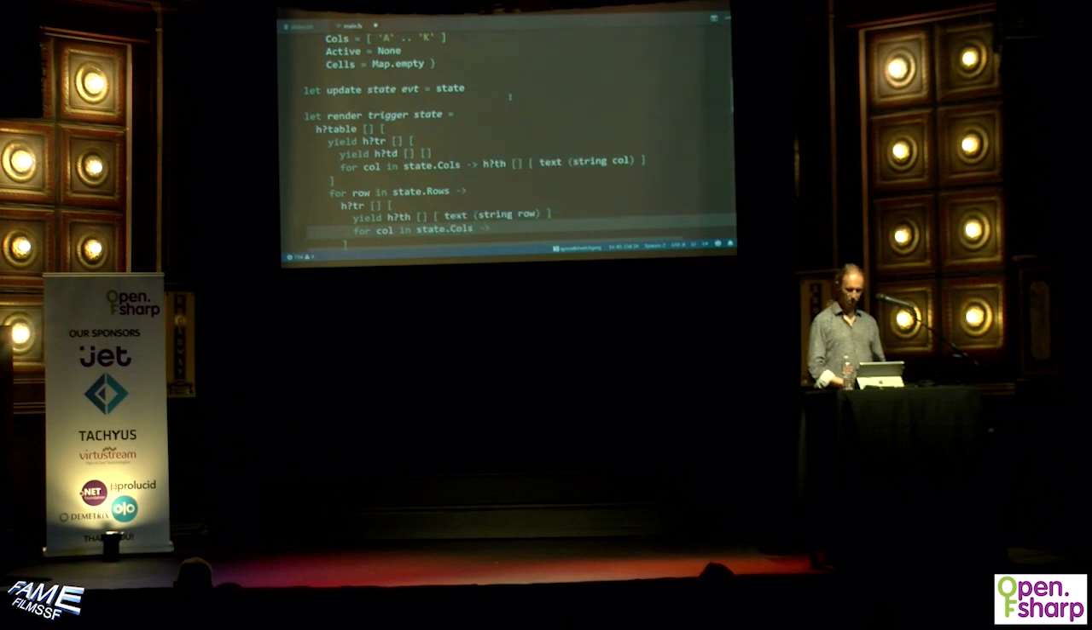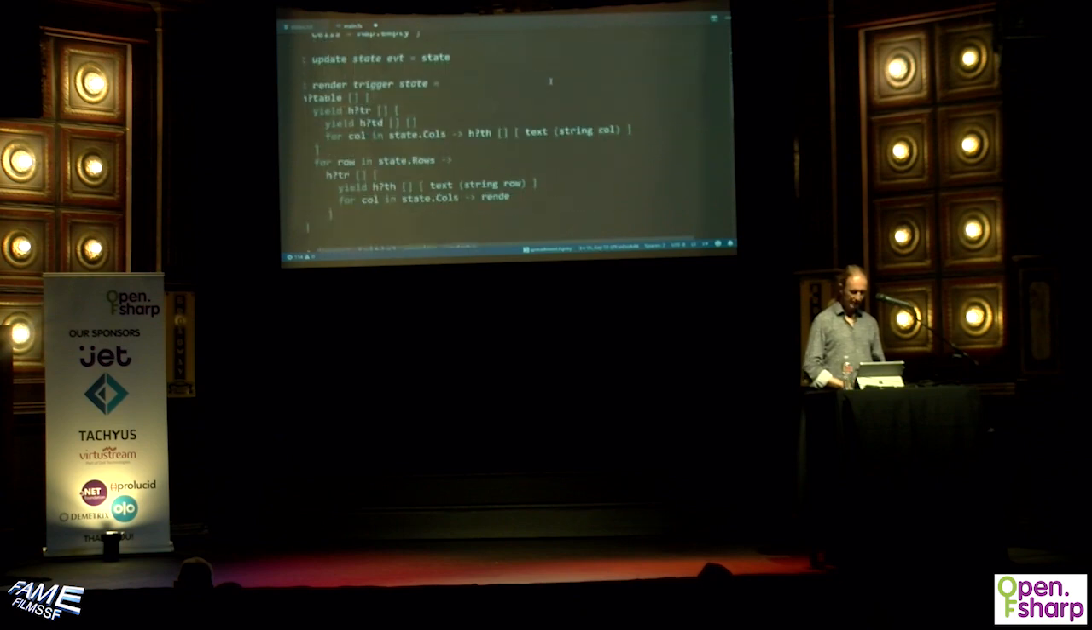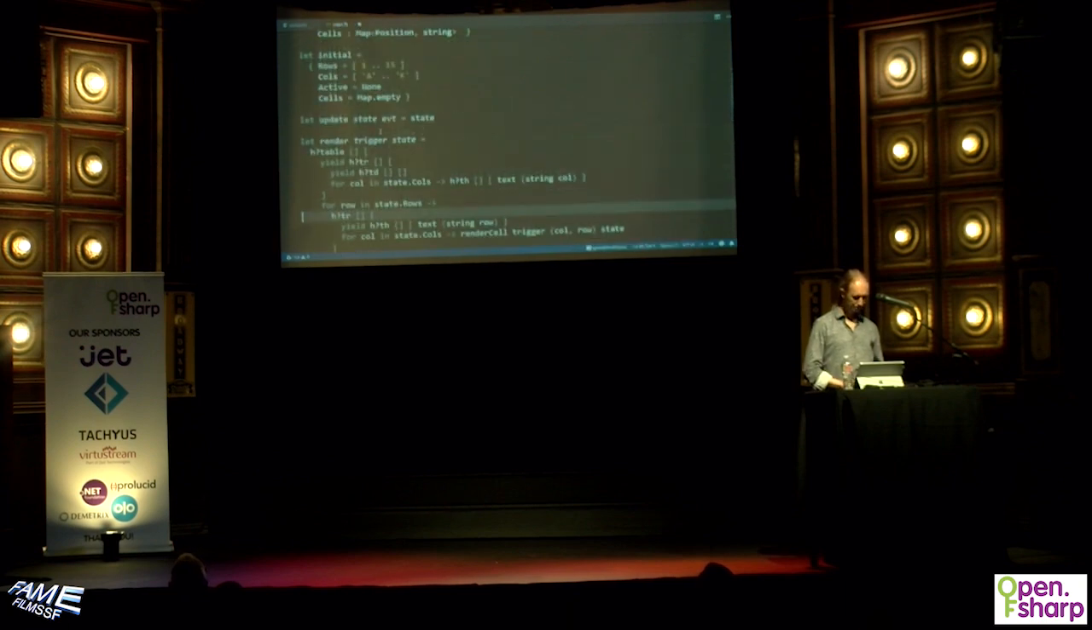And for every column, we will actually call some render cell function, which will take a couple of things. So render cell will take the trigger parameter, which I'll explain. It will take the position. So this is the letter first. That's a col, and then row, and all the state.